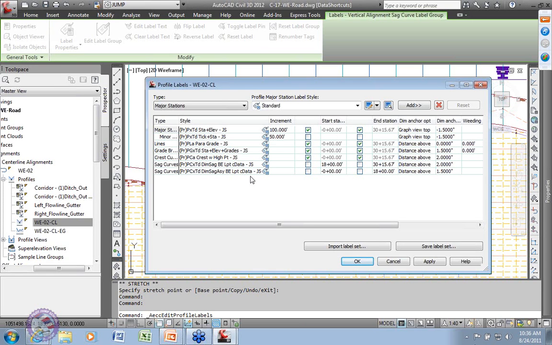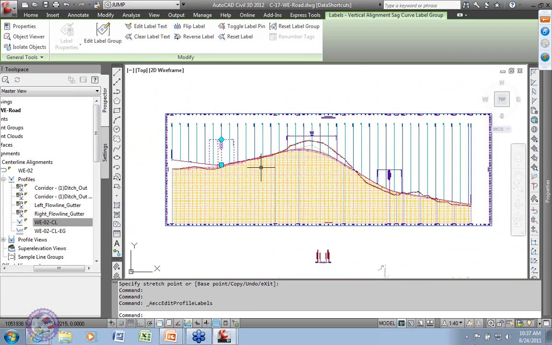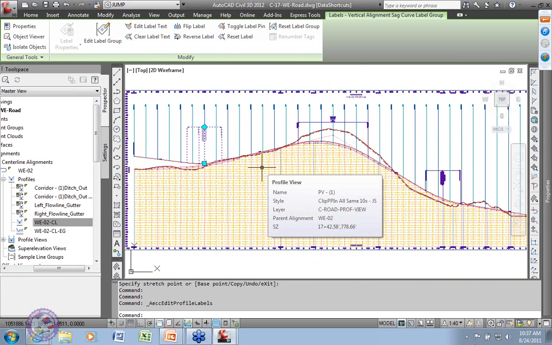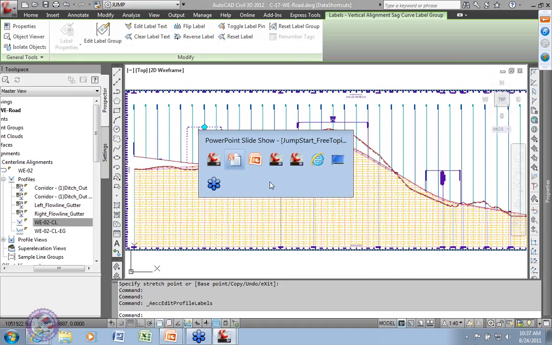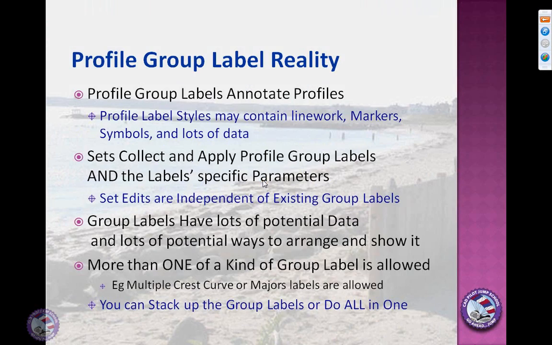Since we're only talking about one of the many profiles that I can have in my profile view. And that's what my profile view does. And that's basically how group labels work. And I thought that was pretty sexy stuff. So we're going to hop down and go to the very last slide here.